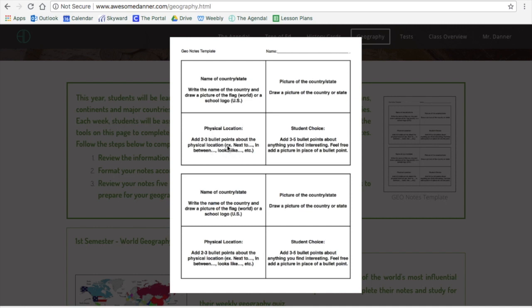Now this final box over here is student choice. And like I said, in just a second, you're going to get a slide that has all kinds of information on it. It's going to be information on its economy, on its history, on its political system, on its tourist attractions, its celebrities, the businesses that come from there. It's going to give you all kinds of information.